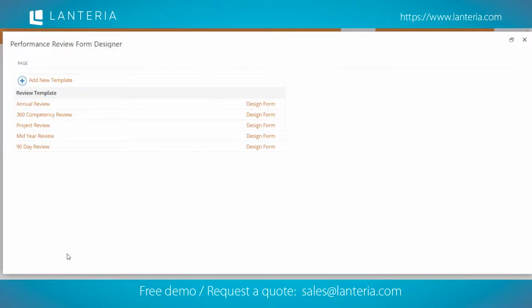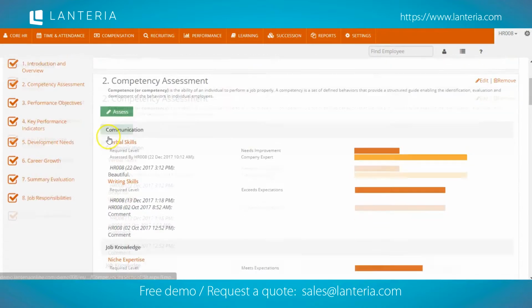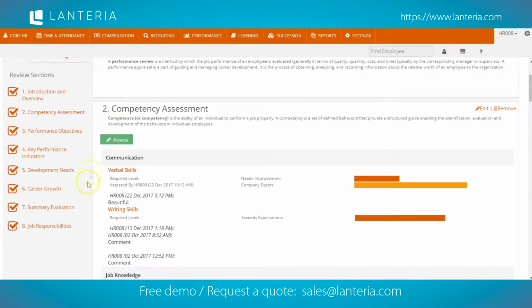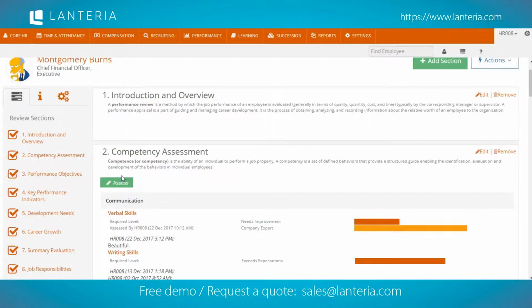The Lanteria system comes with a comprehensive performance review form designer, which allows your organization to create custom performance review form assessment templates that are bespoke to the needs of your organization and all the areas that they assess. Launching the review form designer, we can see that the review form template can be comprised of a number of different sections. In this particular demo review form template, we have 8 different sections that encompass a variety of different assessment criteria by which you can conduct your performance reviews.